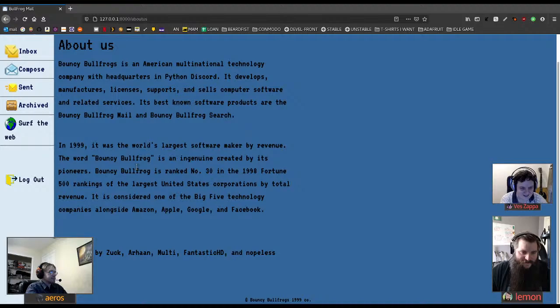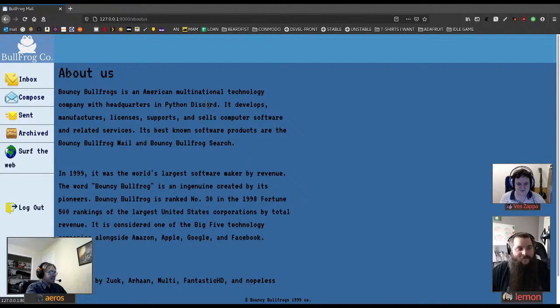The word bouncy bullfrog is an ingenuine, that probably isn't. An ingenuine created by the pioneers. I'm assuming it should be ingenuity or something along those lines. Maybe it's a real word. I don't know. It is considered one of the big five technology companies alongside Amazon, Apple, Google, and Facebook. Cool. Wow. Yeah, so that's the Bullfrog company. FANGB? Yeah, I guess so. FANGB.